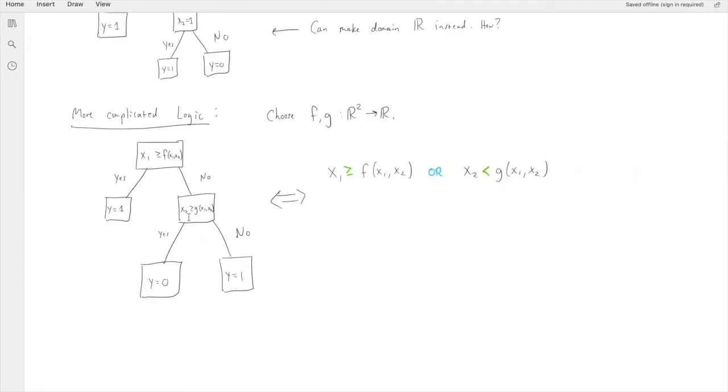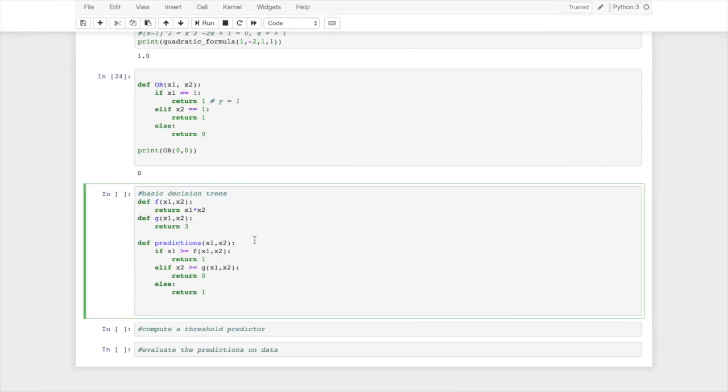If you want to turn this into just predicate logic, it's basically the same as this. You're just taking an OR of x1 being at least f of x1, x2, or x2 being strictly less than g of x1, x2. So if either of those is true, then we'll have a 1 there. And if this was a 1 instead and this was a 0, this would be an AND. So that's the basic predictions here.